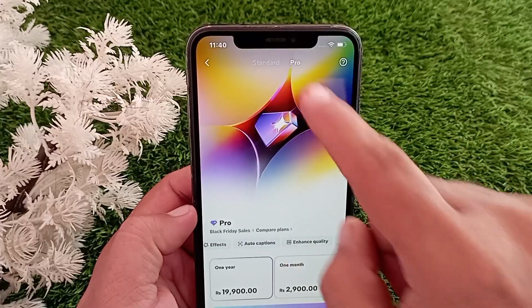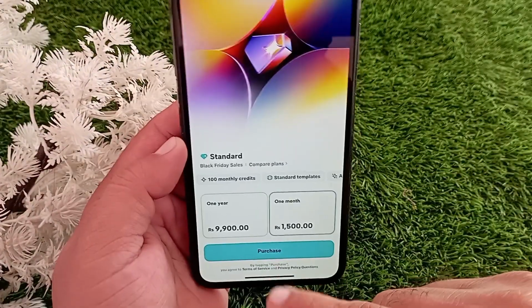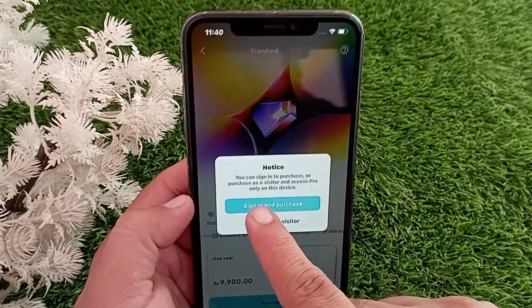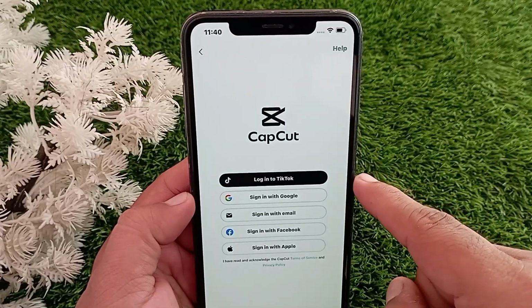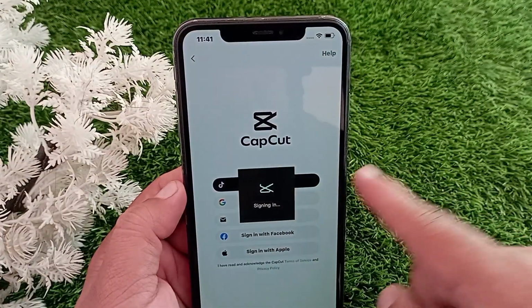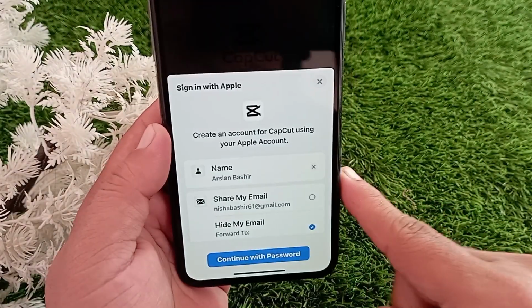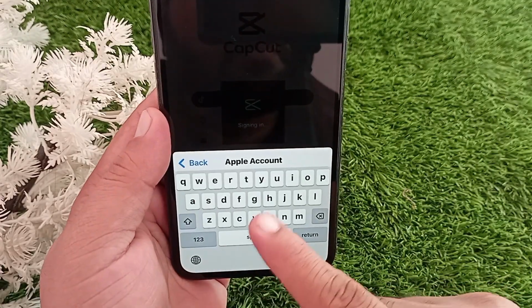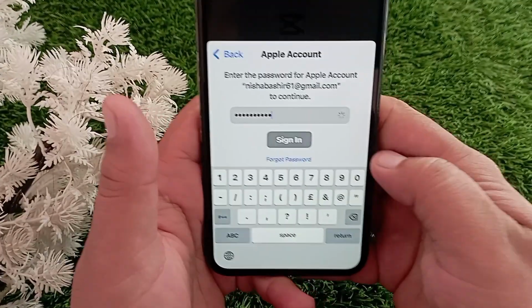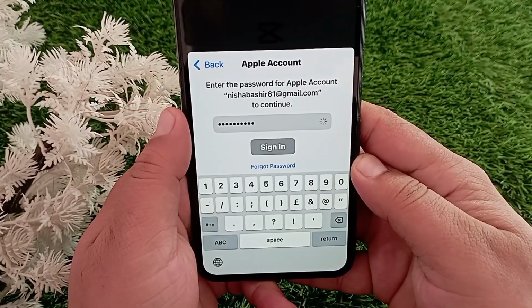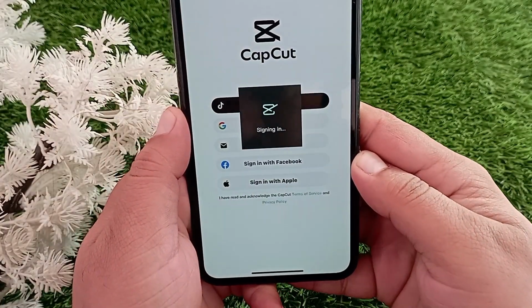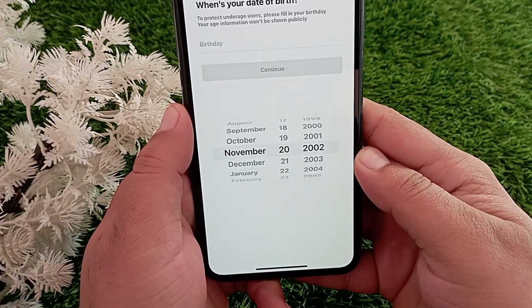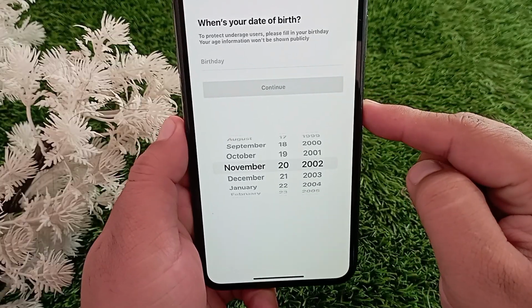Now choose the plan that you want. Sign in with your email if required. Now tap Continue with Password at the bottom and then enter your Apple ID password and tap Sign in. On the next page, set your date of birth.